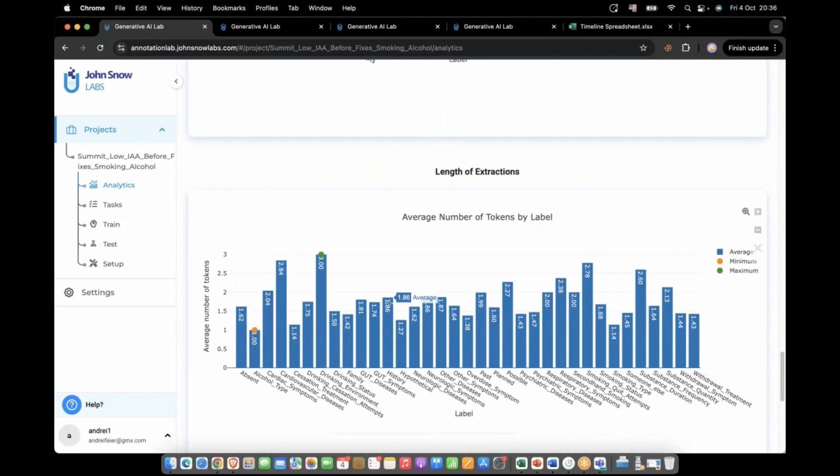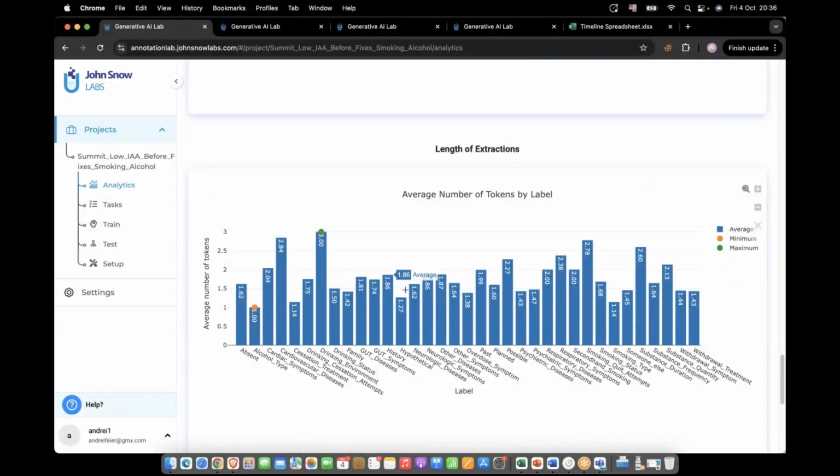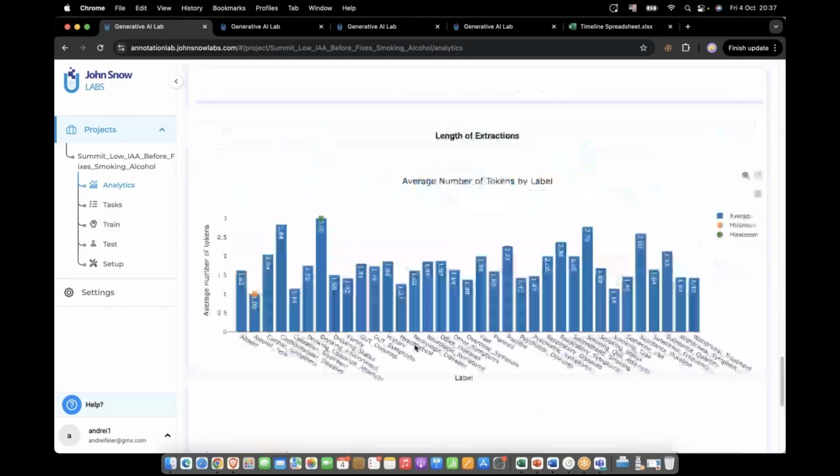Okay. Now we reach the length of extractions, the average number of tokens we have for each label. Tokens means words. So if I have more than 3, you see our annotators are already trained to extract as few as possible. The maximum is for drinking environment, which has 3 tokens inside, but all of those others are under 3 tokens. That means the model is going to learn from this. This is a good way of extracting.